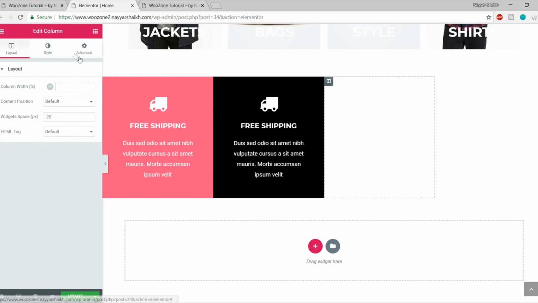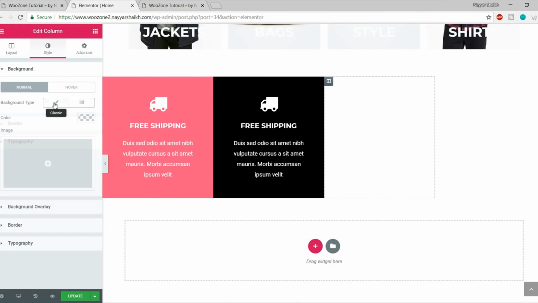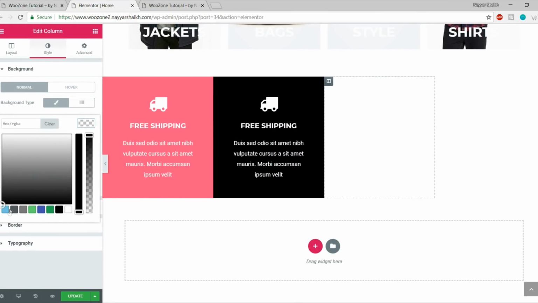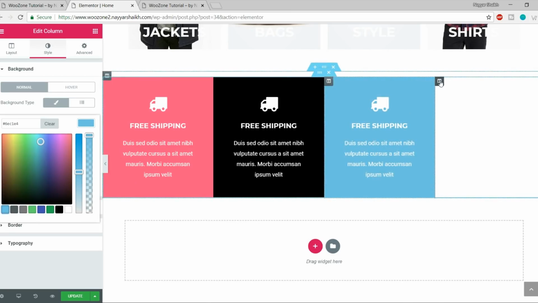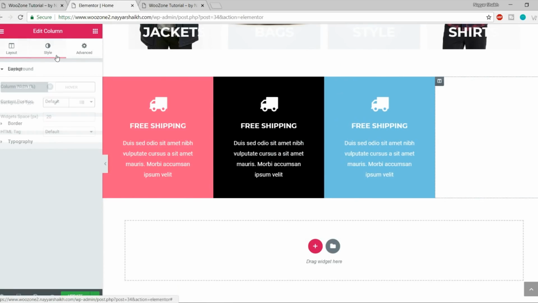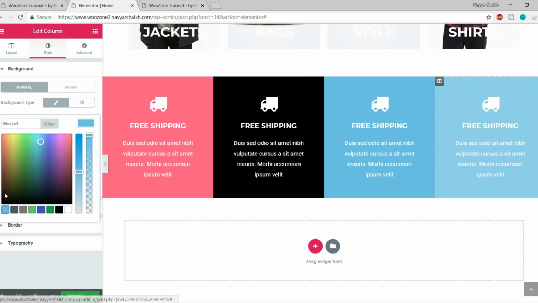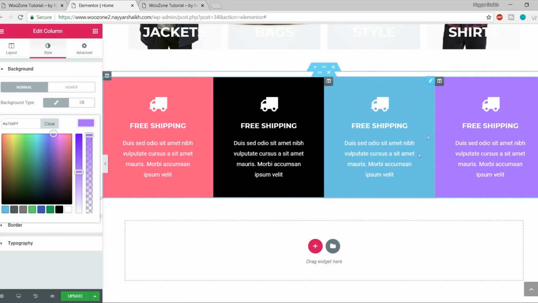Select the third column, go to style, and we have this blue color. So select this background type, color blue, and select the fourth column. We have this beautiful color over here. Go to style, background color type, and let us see. Okay, this beautiful color. Now let's change this thing.